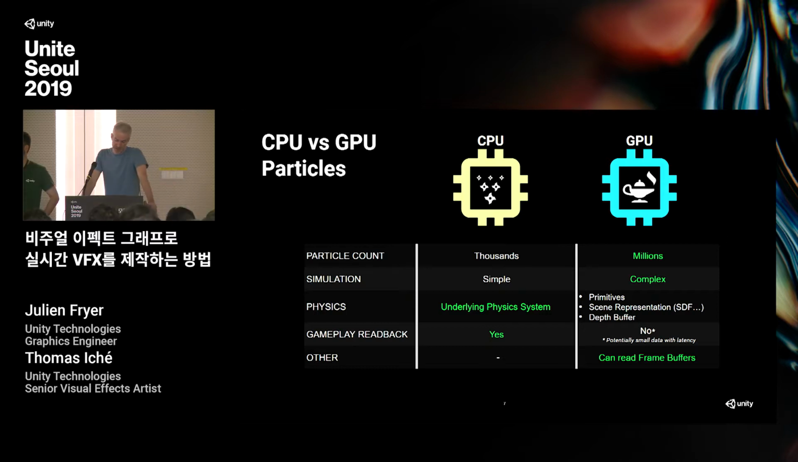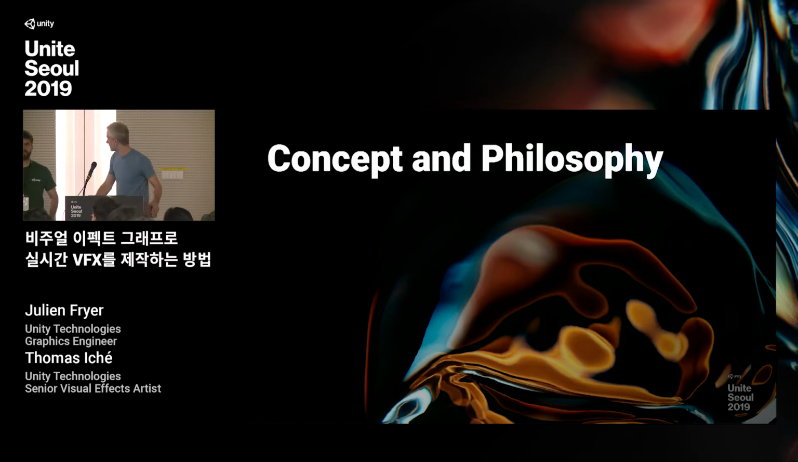On GPU, you also have access to frame buffers data, so you can perform screen space effects that you cannot achieve on CPU. So both CPU and GPU particles are useful and can cohabit together, depending on your effect needs. So now I let Thomas talk about the concept and philosophy of the tool.